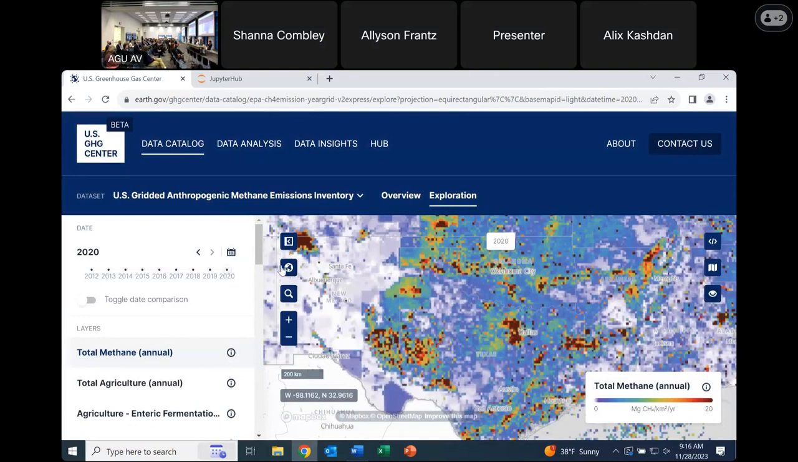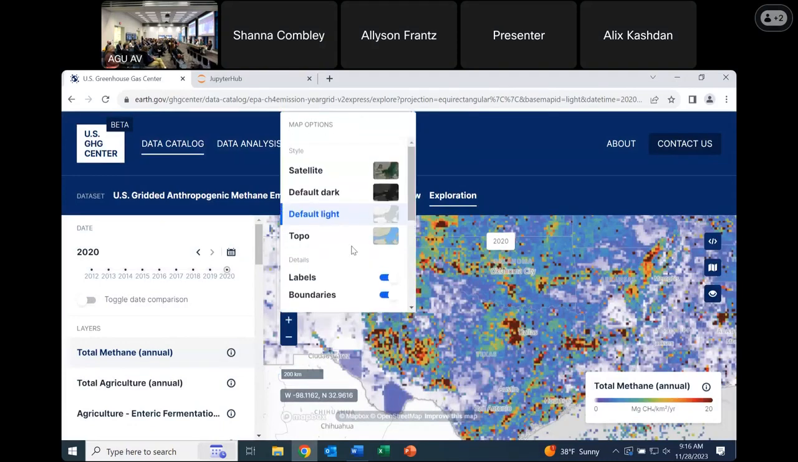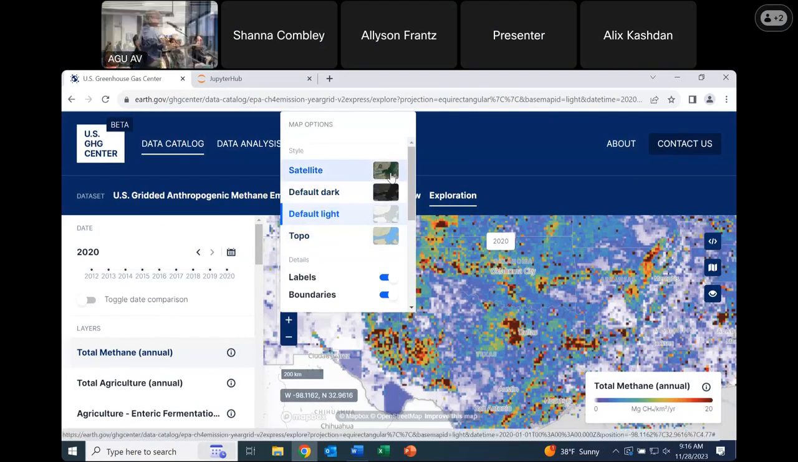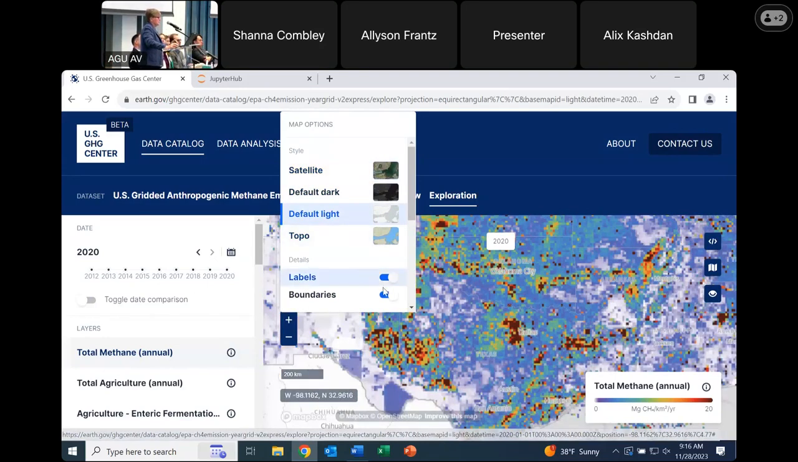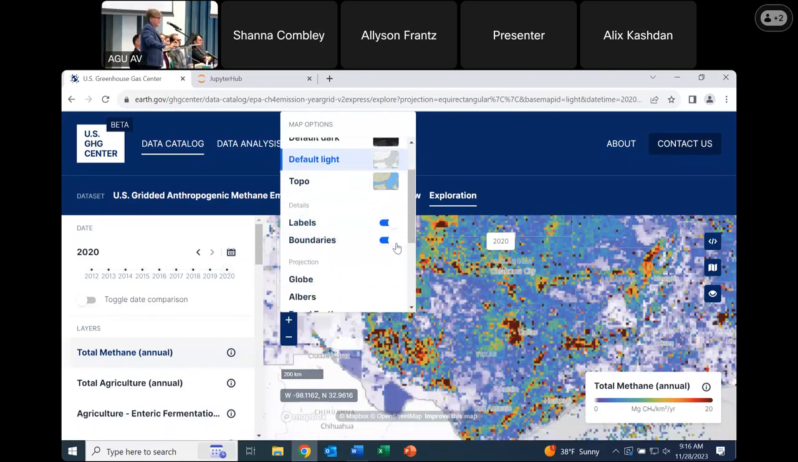An important part here, which I'm showing you last, is this Earth button here. This has different ways of showing the data. Now we've defaulted each data set to something that works best for that data set, but one can play and choose different kinds of backgrounds. You can turn on and off your labels. If they're in your viewing area, you can remove them. You can turn on and off your boundaries or both.